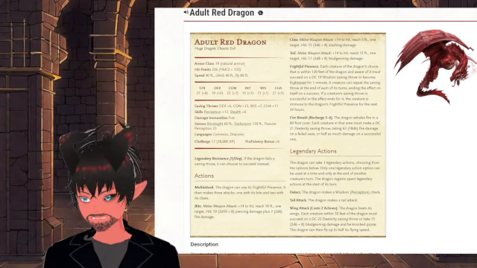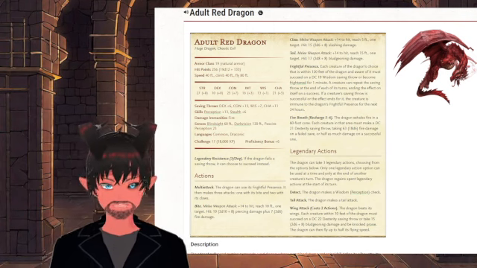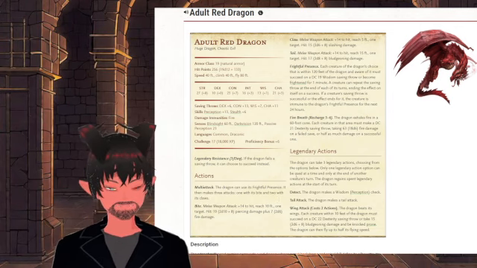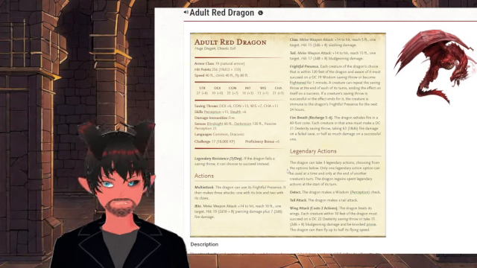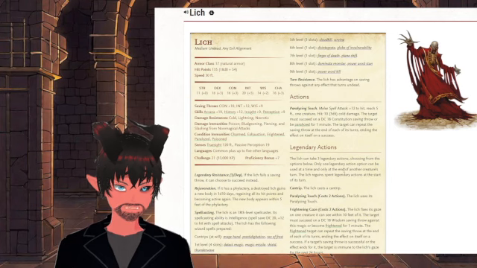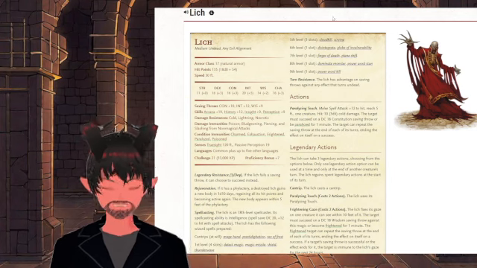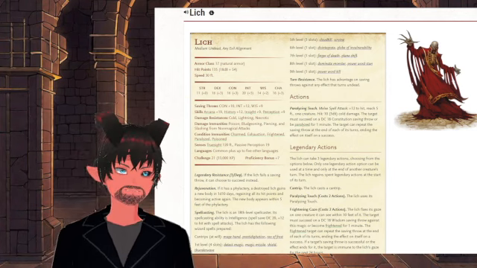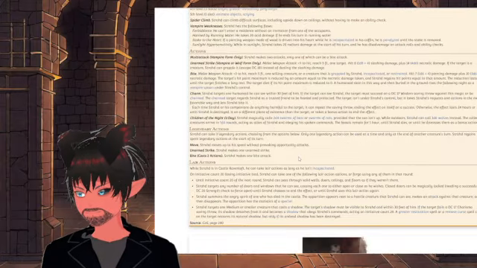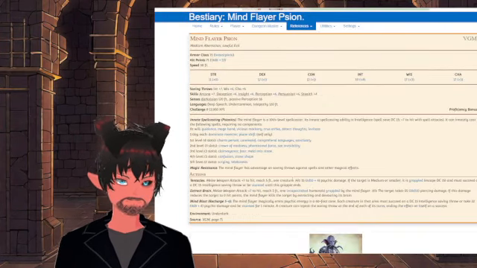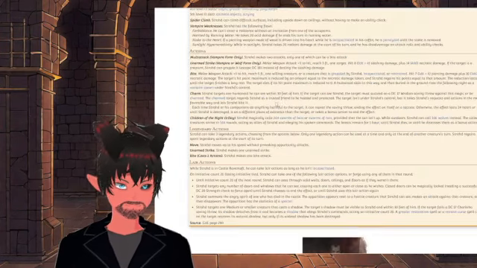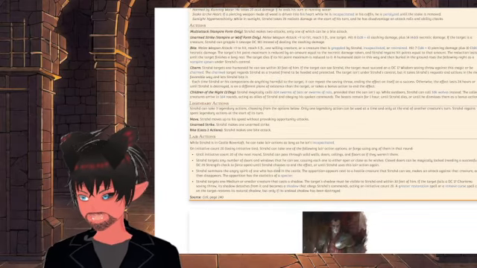But those are legendary actions. You take them at the end of other people's turns. That's why I call them glorified reactions. You're not really reacting, but you're getting in another opportunity to either reposition your creature or get in one more attack. Strahd, let's look at him real quick for legendary actions. He's the same as normal vampires. Mind Flayers, this one doesn't have any legendary actions.